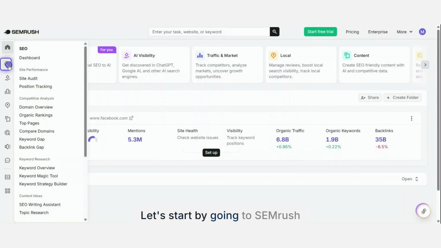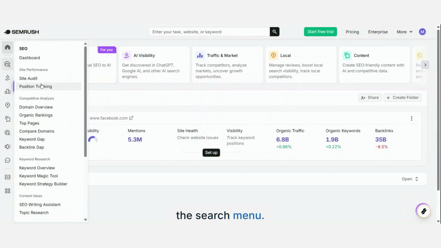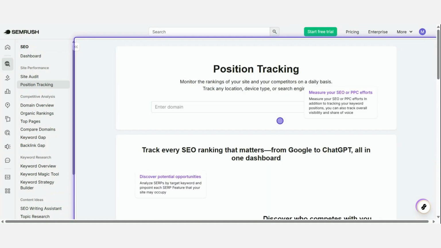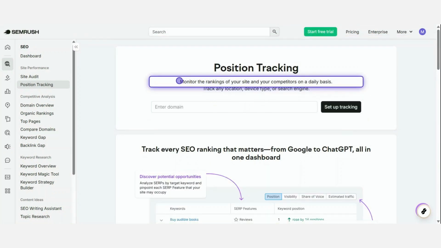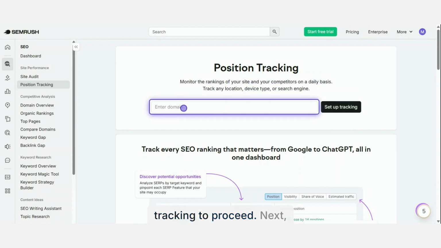Let's start by going to Semrush folders to organize your projects. Press the search logo to open the search menu. Then press Position Tracking from the options. Go ahead and click on Position Tracking to proceed.